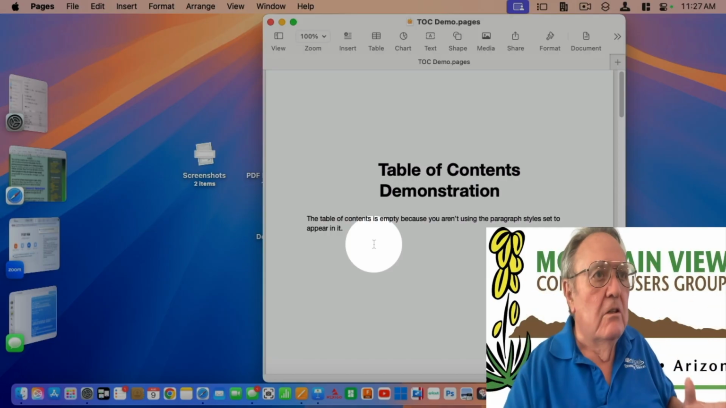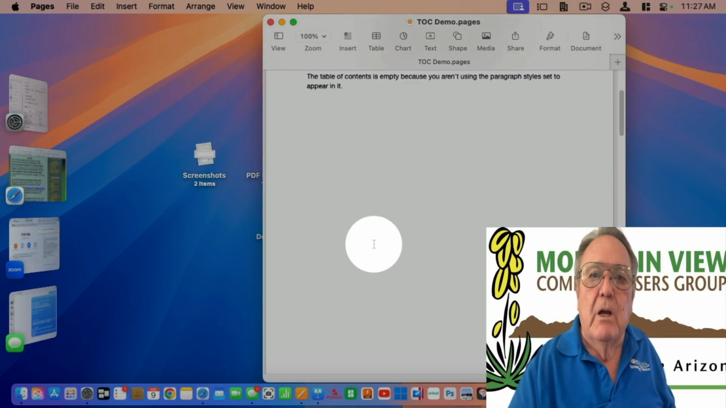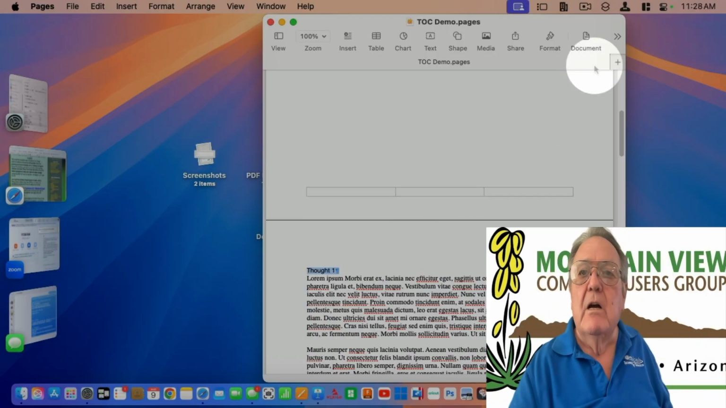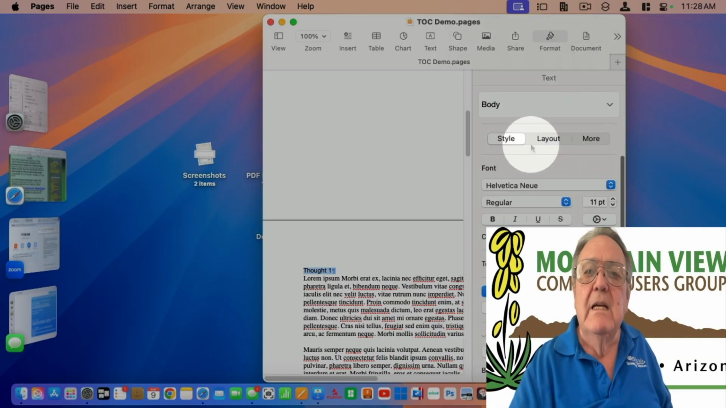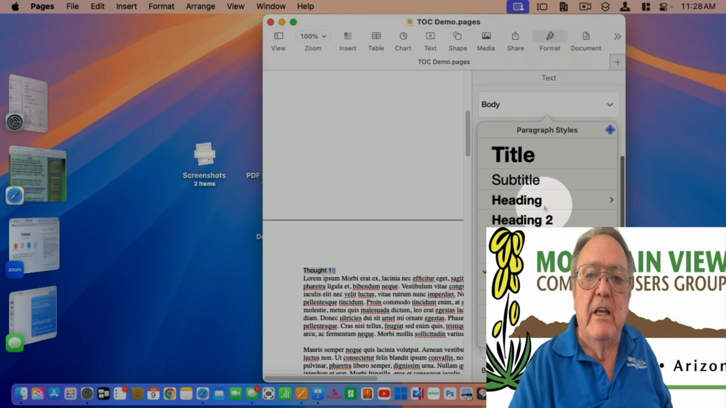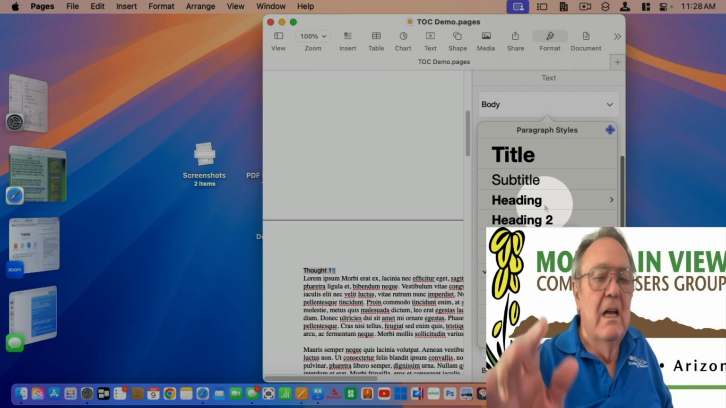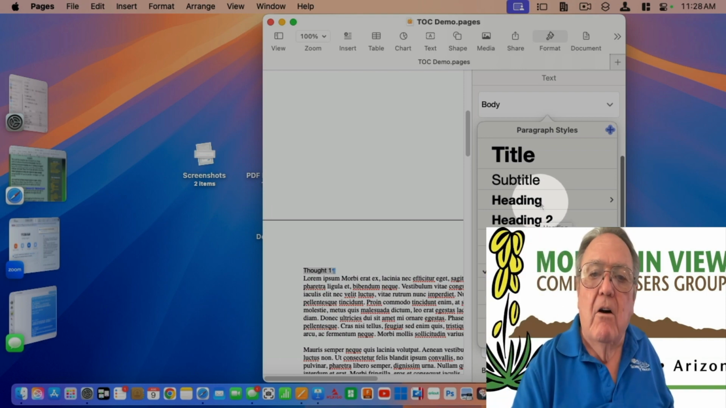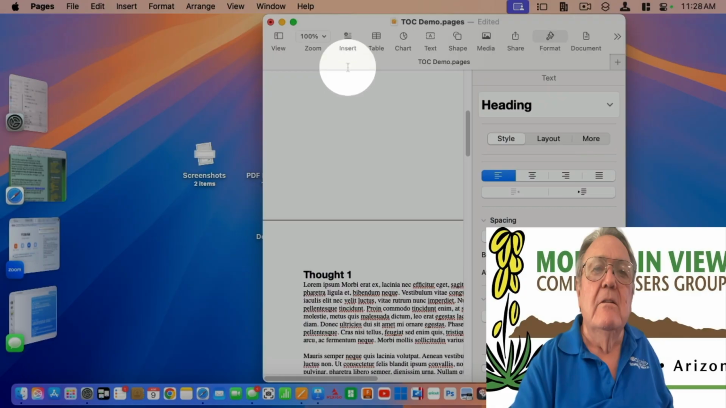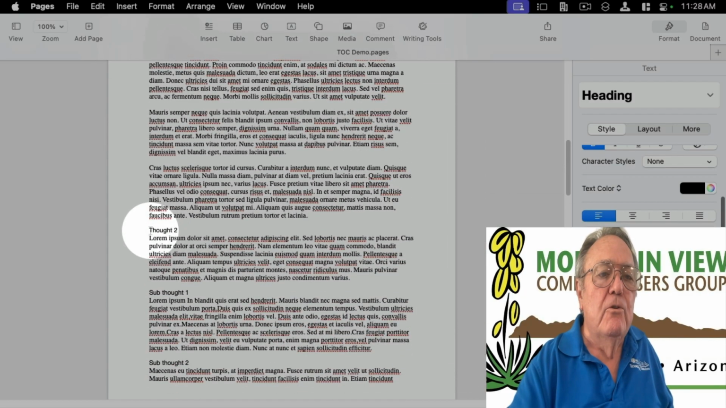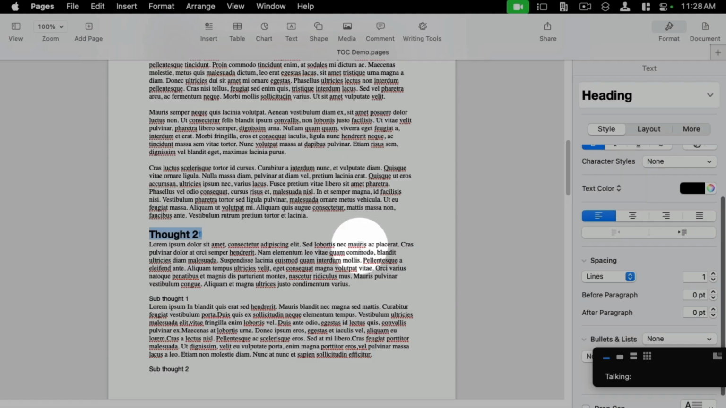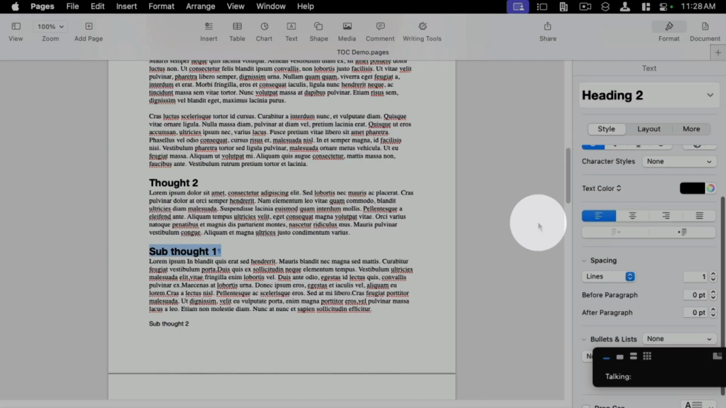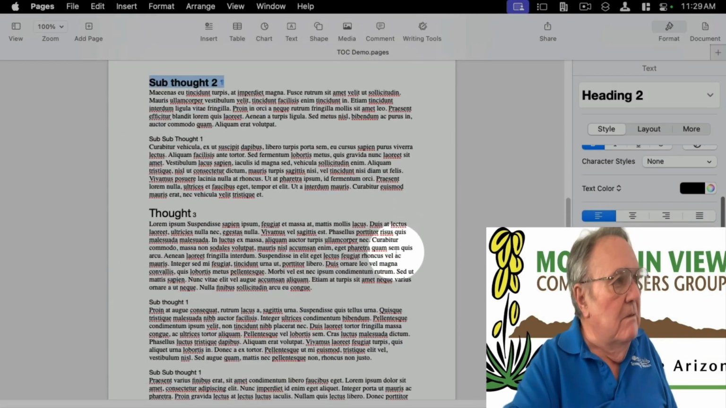What you do to create a table of contents is you come down, you highlight the chapter headings or the headings that you want to show up in your table of contents. You come up here to Format and you style it in one of these three things. Each of these have been designated to be a table of contents. So I'm going to call this one heading. And then I'm going to come down here to thought 2, come over here and change this to heading. Then I have subthought 1, and I'm going to make that heading 2, heading 2. And then go through this.